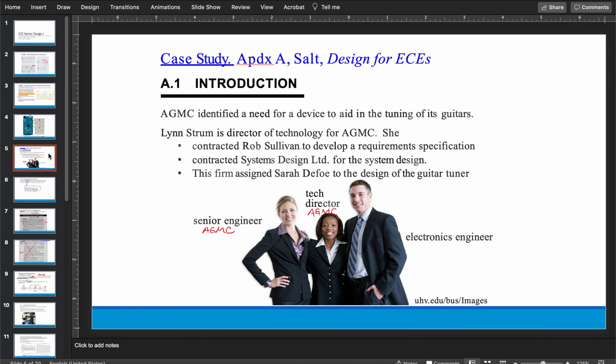Okay, so you're playing the role of Rob Sullivan here, and your sponsor is the tech director, and I'm playing the role of the senior engineer, mainly the person that's overseeing everything. Rob is involved in a project called a guitar tuner. They're developing this product, and you're developing your product, and I want you to compare the ideas.